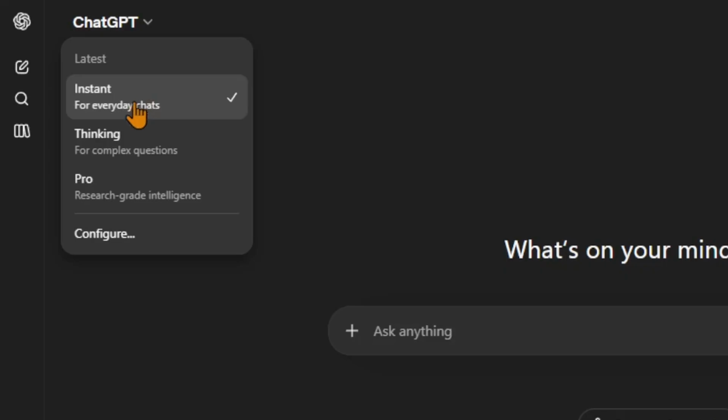So as you can see, you have instant, thinking, and Pro, and then just configure. And before, most of the prompts would go to instant, and then if it had some kind of logic or math or coding or something that was more complicated, it would go to thinking, and then if it was even more complicated, it would go to Pro. Some people liked it, some people didn't. Doesn't matter because it's gone now.